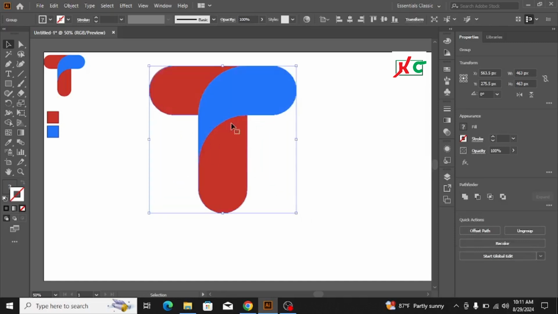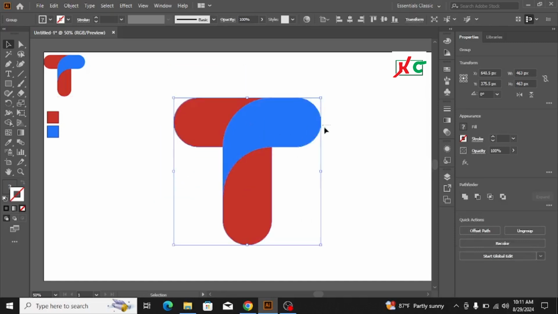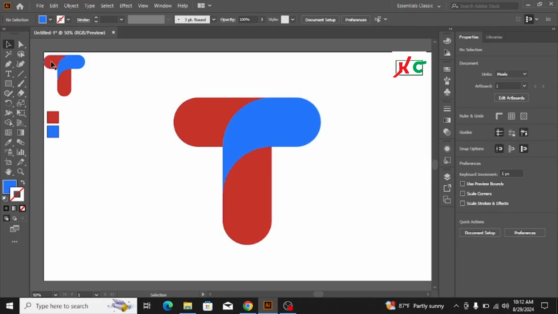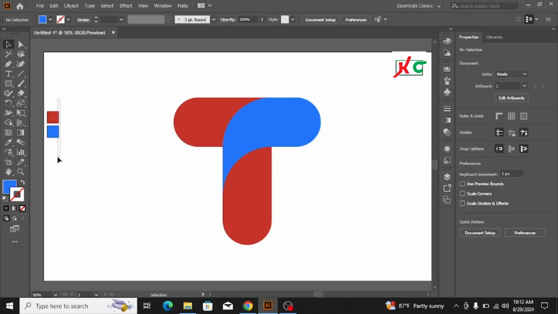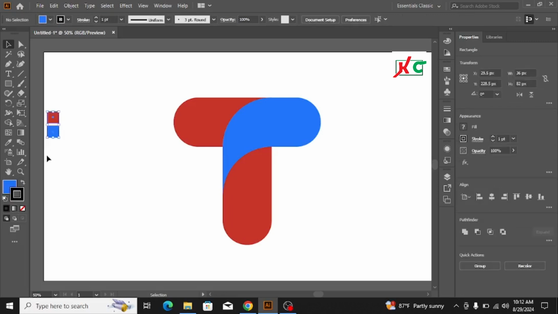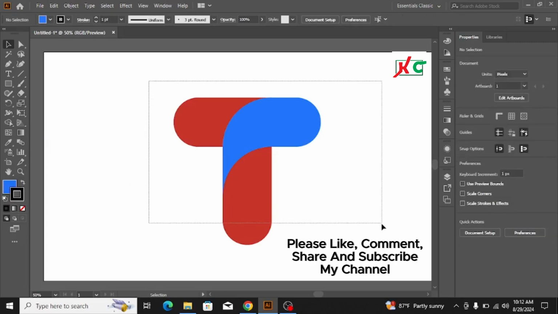This is the full logo design. You see, exactly no more change and no more differences between here and this one. So I need to delete all the unnecessary things. You see how fantastic it is.